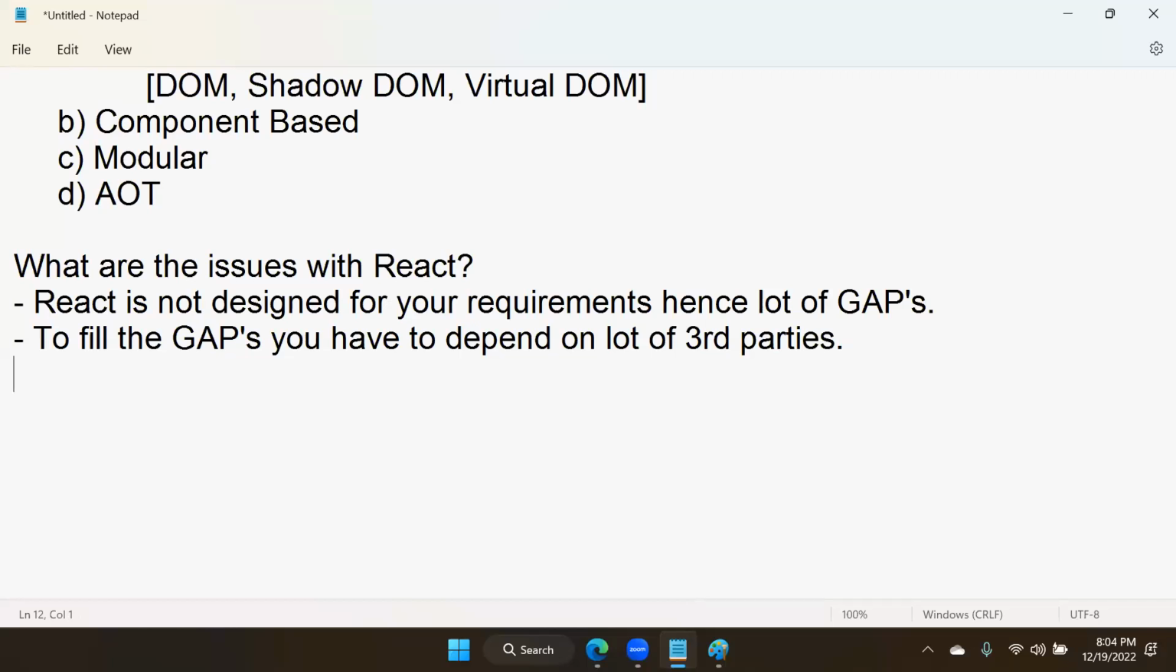I will show you both differences. That means without a third party, how React can do it, and with a third party, how it will be simplified. Then you will get clarity that, okay, depending on my requirements I will use this, right? So that is one issue. One of the major issues of React and Angular like technologies is they were not developed for your requirements, but still you are using them. In that case, a lot of gaps will be there. You have to depend on a lot of third parties. This is one of the major issues.